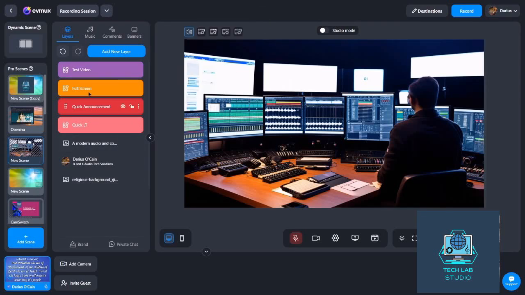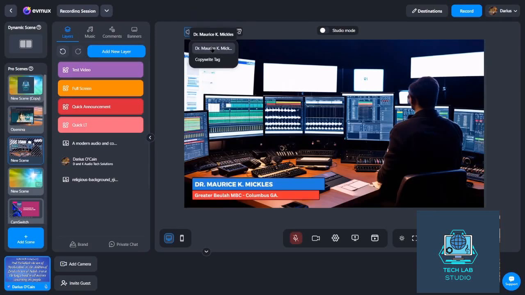Okay, another thing that I found out as I was going through, this may have been here for some time, but I was not aware of it, is that over here on your live mode side, you have icons that correspond back to these elements that exist over here on the left. So if I come over here to video effects, the second one is the quick lower third. So I have Maurice Mickles and I have the copyright tag. I can click on either one of these elements, and it's going to immediately show it on the screen.